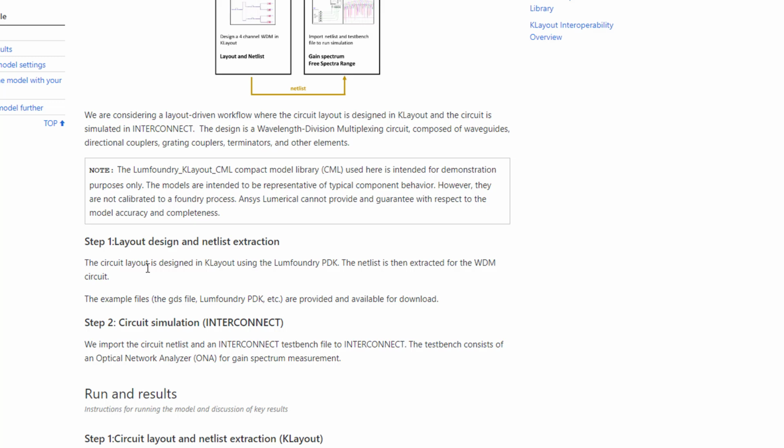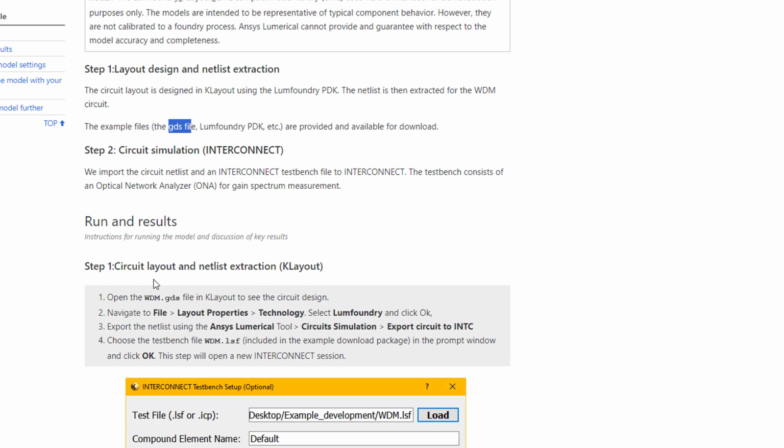So we will connect the components together based on the rules that the PDK determined for us. Here we use the Luceda Foundry PDK, and we have a GDS file. And then we will import the circuit netlist to Lumerical Interconnect. Let's first open the file.